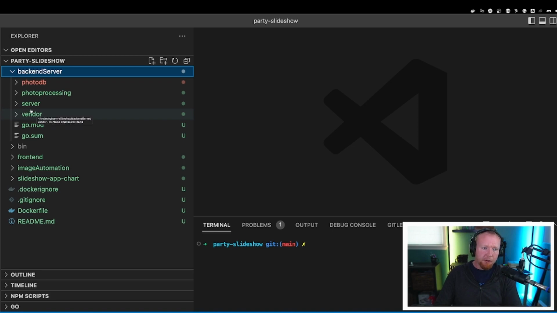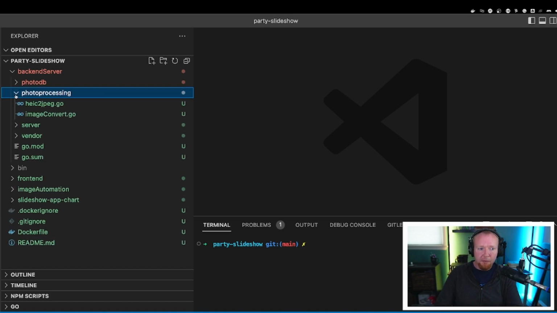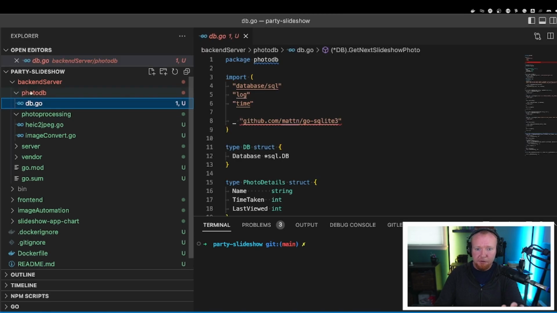The way it's split up is there is the server itself, which just contains the main.go file, and it has all the logic for all of the different routes and their handlers. Their handlers then talk to a couple different packages that I created just for organizational purposes. They technically don't have to be this way, but to me, it makes more sense to organize it. So we have the PhotoDB package, which is the database.